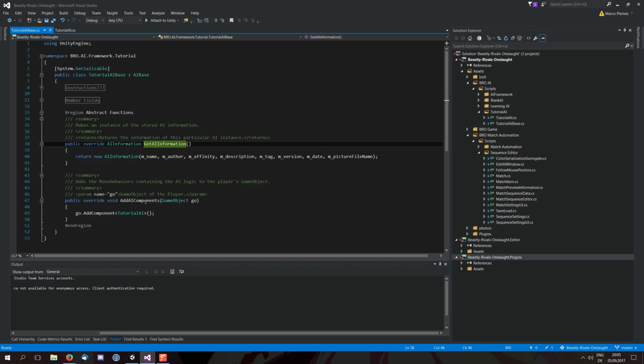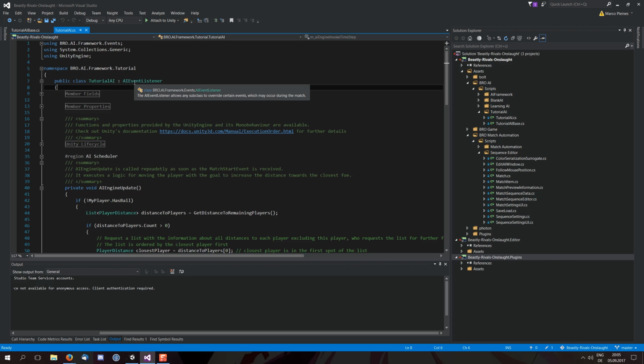The other function is add AI components. This function is supposed to add all the logical AI behavior components to the player's game object. So in this case, this is tutorial AI. And tutorial AI derives from the AI event listener.